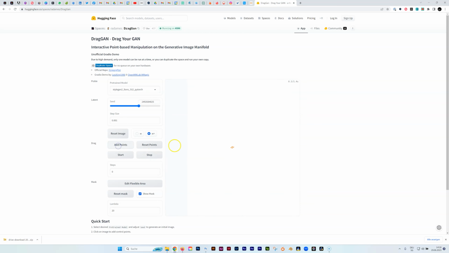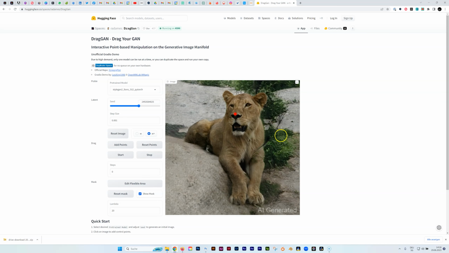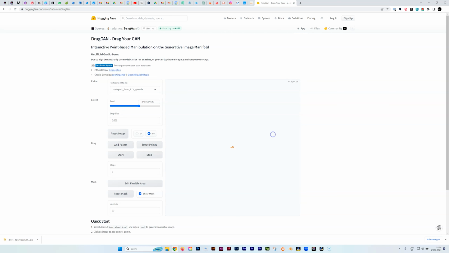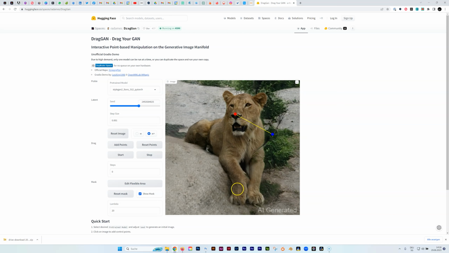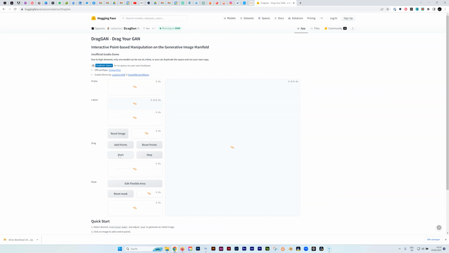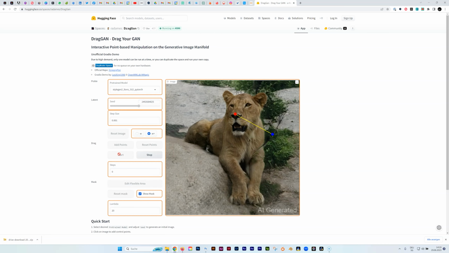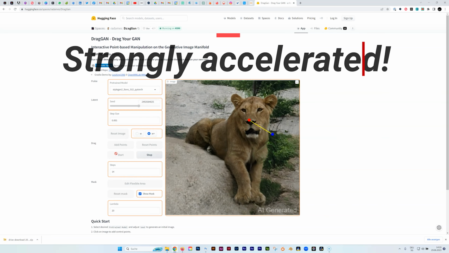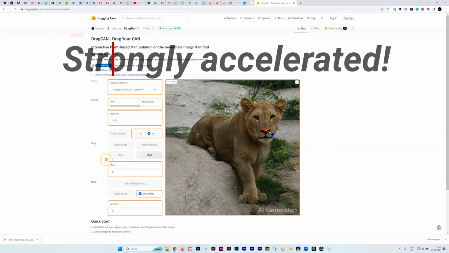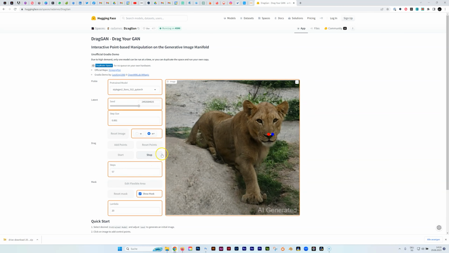So first of all, you need to add a point. I add a point on his nose, and then I click somewhere where I want it to end up. So I want him to watch to the right side. I click here somewhere, and that second point, which is a blue one, the red one is the starting point, the blue one is the ending point, and I say start, and then it's going to load and process. You can stop the process by clicking on stop anytime.